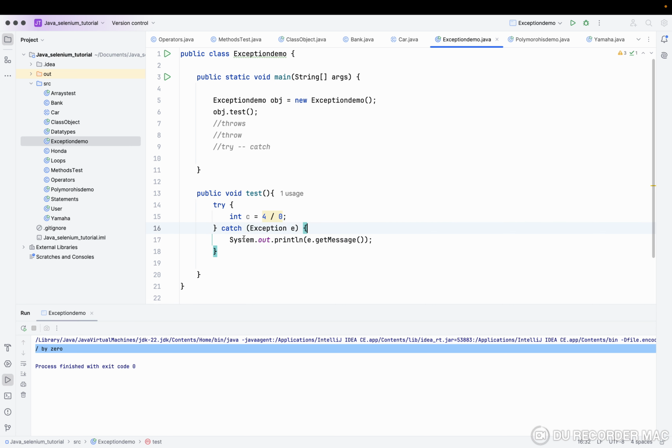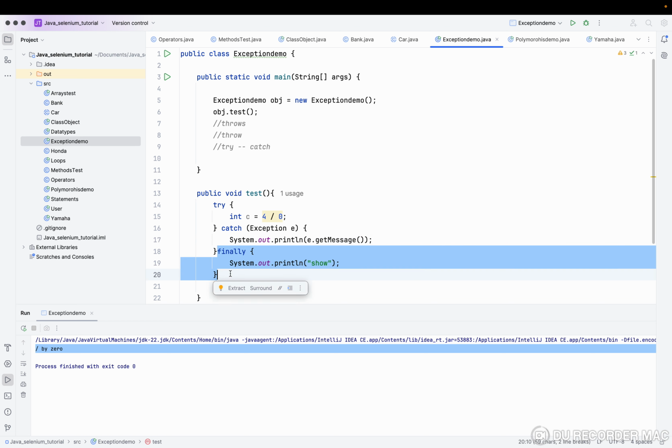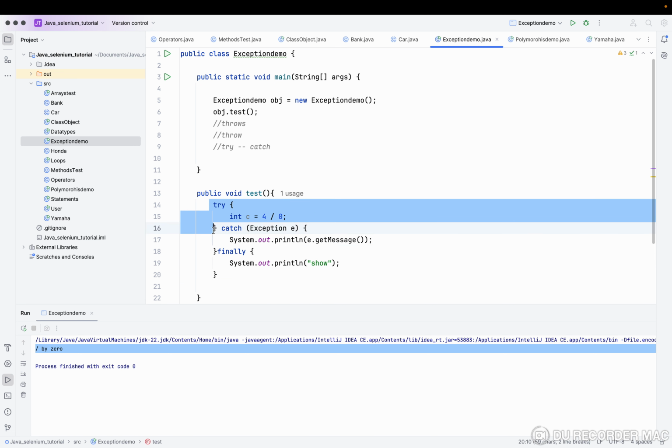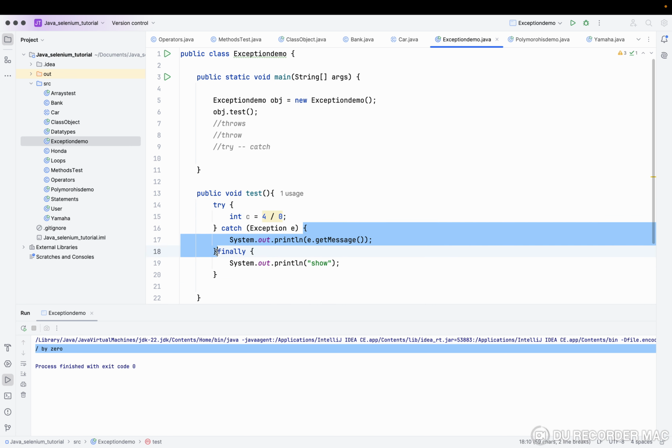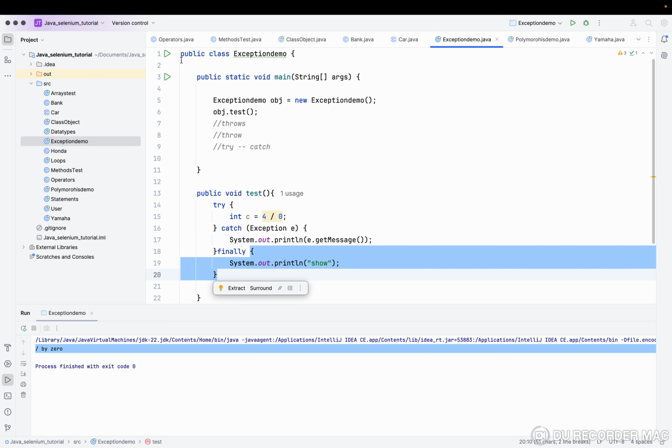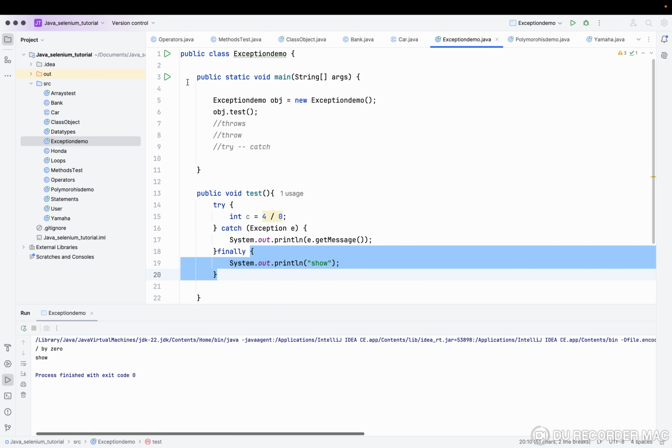Here I'm going to teach you another one, finally. What is the use of finally? Whether the exception happens or not, something needs to be executed in your code. Those kinds of things you keep in the finally block. So try is one block, catch is one block, and finally is one block. In the interview they will ask what is finally. See here, even though the exception occurred, the show is still printing. So that's finally.